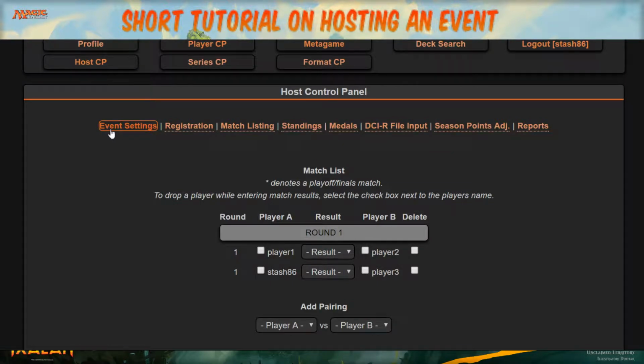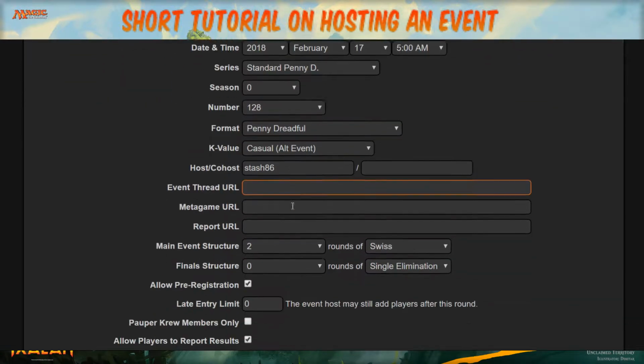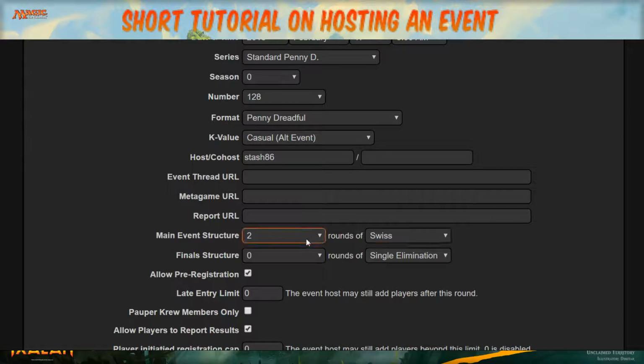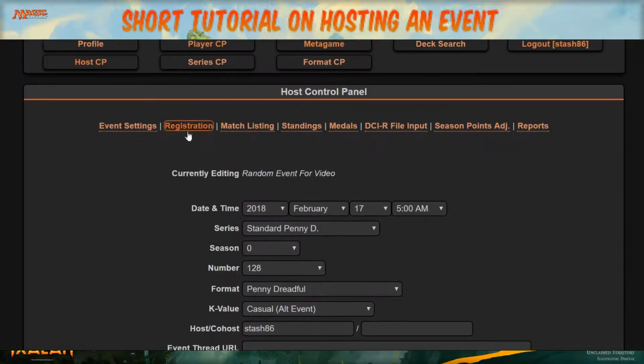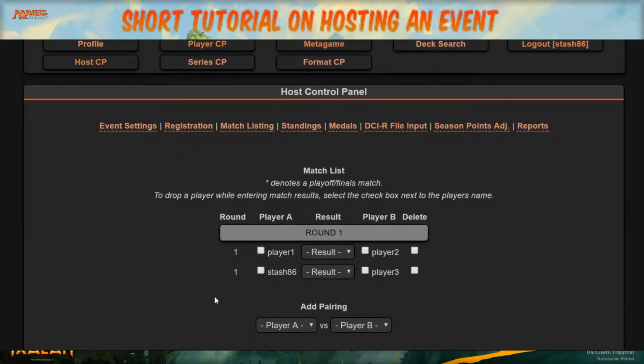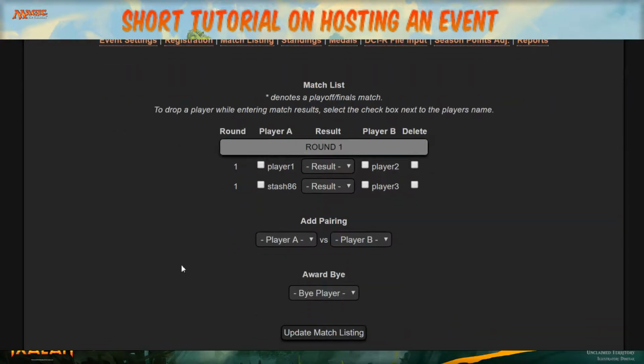Then I will just show you the event settings. This one is 2 rounds of Swiss and no single elimination. This is how your match list page will look. This is player 1, player 2, and then me, and player 3.